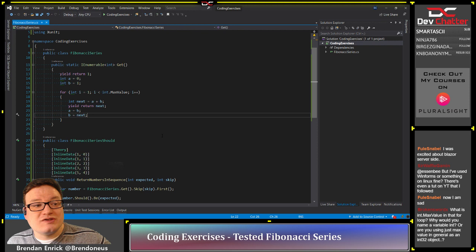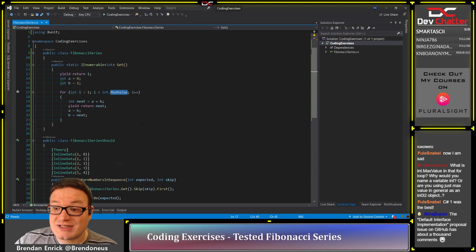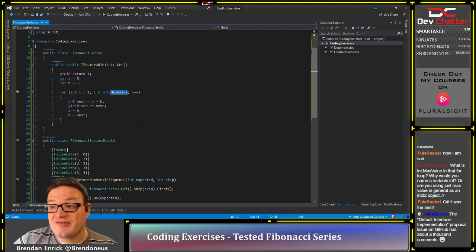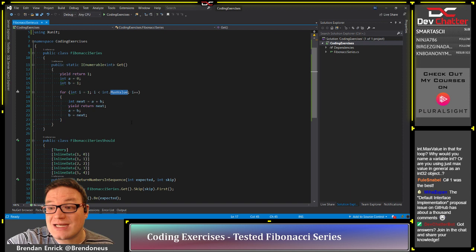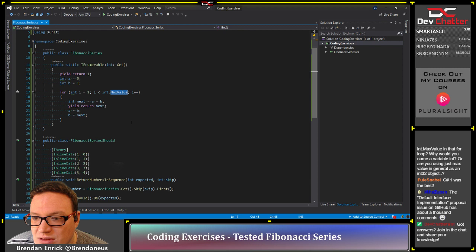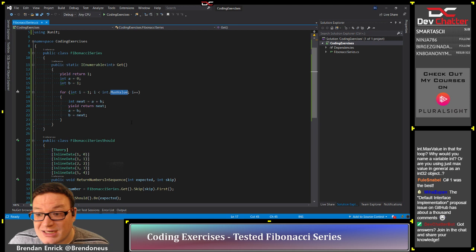So Broken Sword, that is a fantastic question. Max value exists on a lot of the primitive types, and that is actually just a constant that contains the maximum allowable value for that type. You'll find that in date times, in ints, in all the numbers and things like that. It is there to prevent us from overflowing the number, so we don't increase past our top number and go back down to the negatives. And yes, it is the maximum value of a 32-bit integer. That is correct, and that's a signed integer.